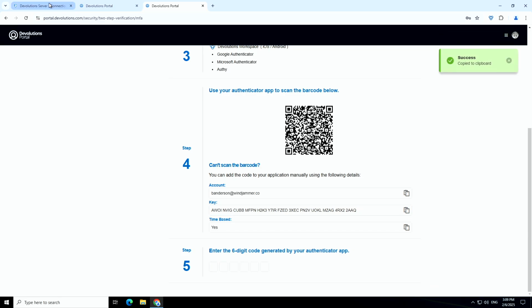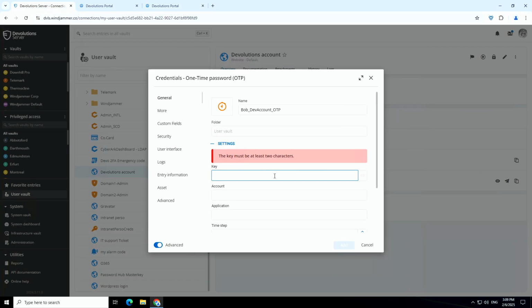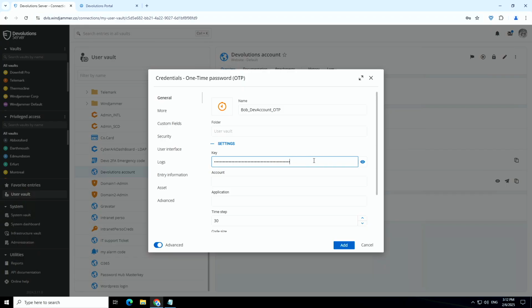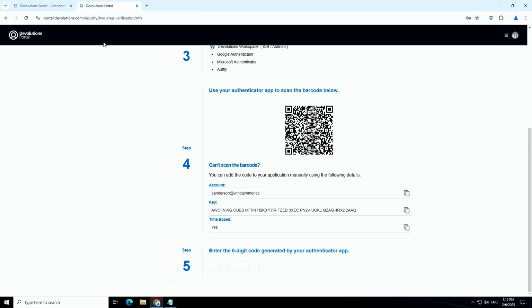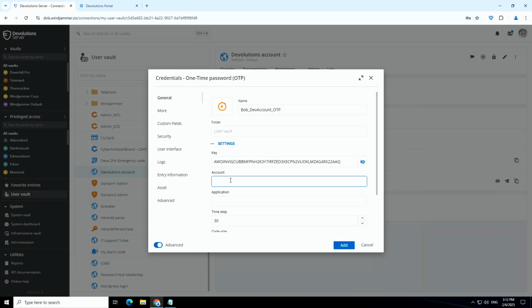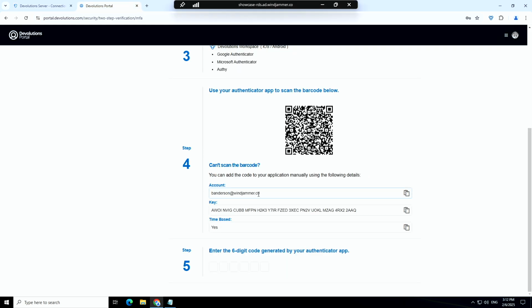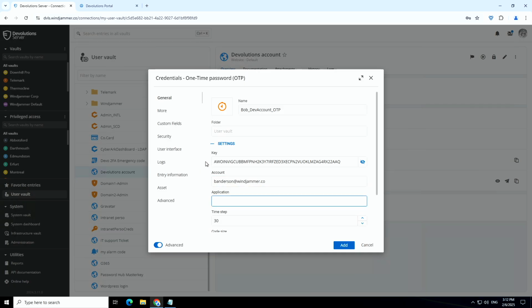We'll go back to Devolutions Server and paste the key. So now we've got the key pasted here. We can view it and see that it matches the key on the portal. So it matches here. You'll have to enter the account that it's going to be used for. So in my case, account Benderson at OneJammer. I can copy it to clipboard as well. And the application will be, let's say, Devolutions portal.